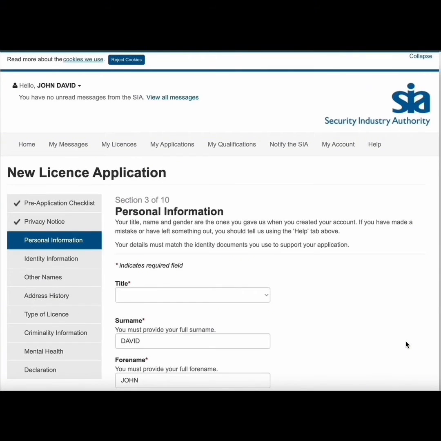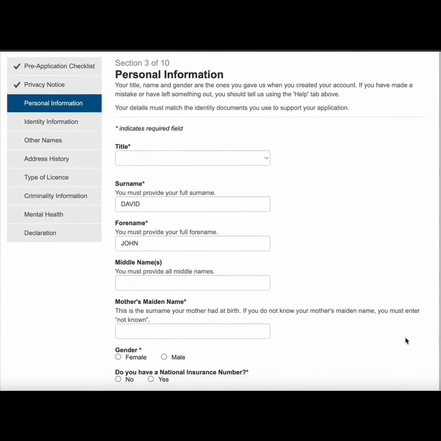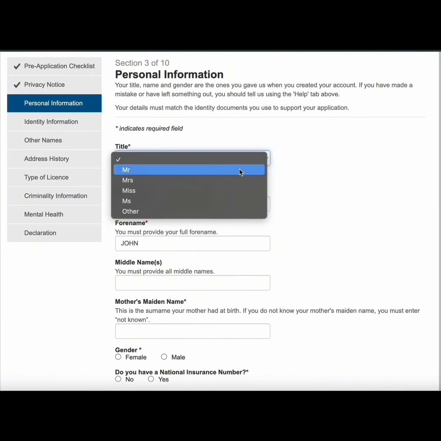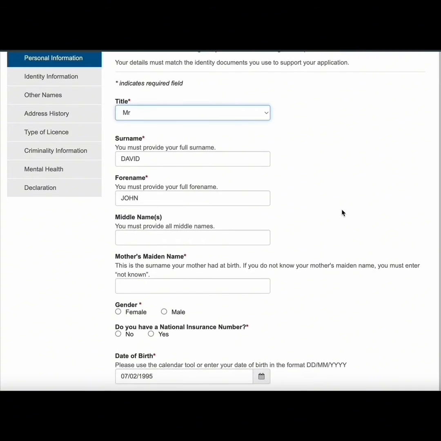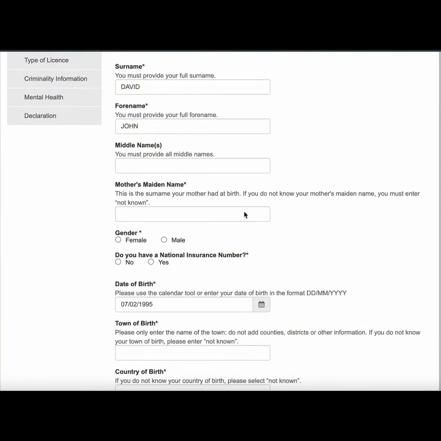You should now be on the Personal Information page. Here, select your title. You must enter your personal details. First name, surname exactly as they appear on your official identification, ID. Next, you will be asked to provide your mother's maiden name.